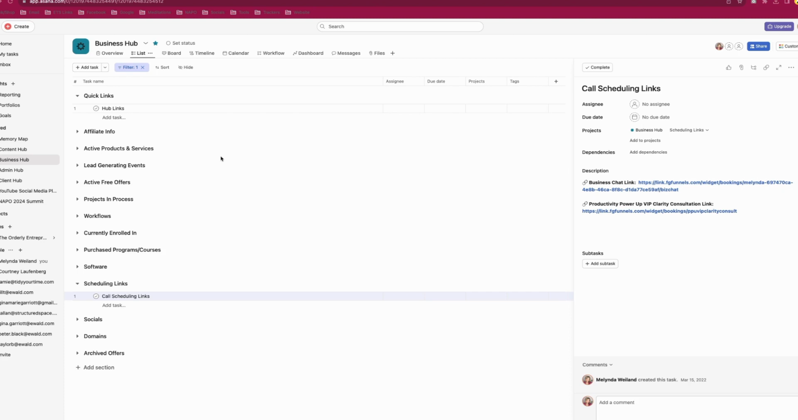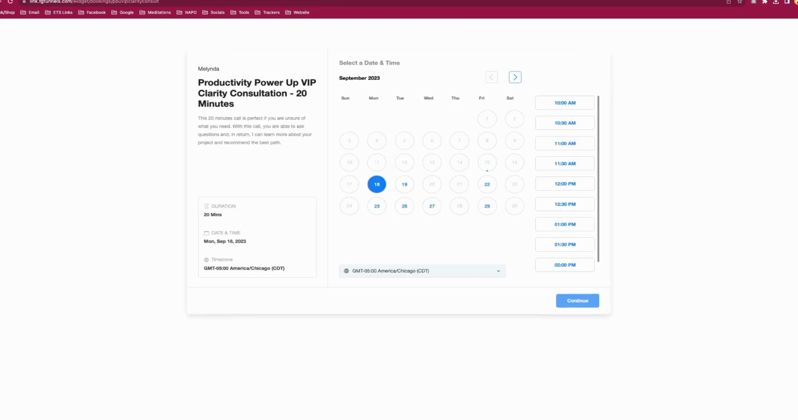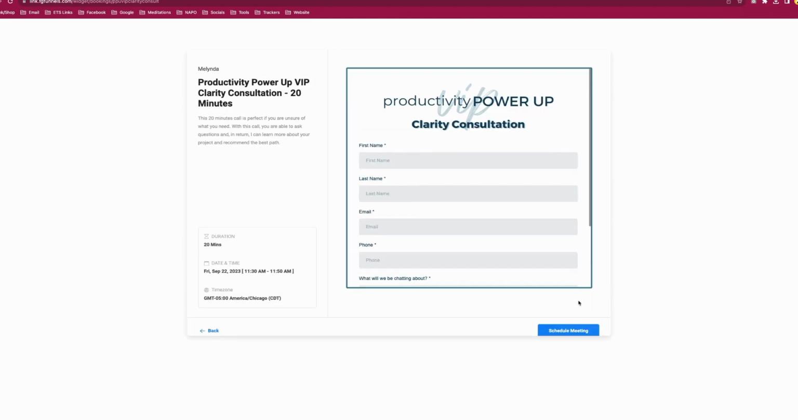I keep my scheduling links inside of my business hub, inside of Asana. And so when I need to schedule something with somebody I've been talking to, all I need to do is click into here and grab my productivity power up link and copy it, and I will send it to them. So I'll go to a new window here and I'll put that in. And that link will automatically bring them to my calendar. And then they can select any time that they want and hit continue.